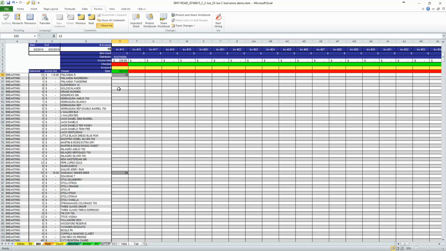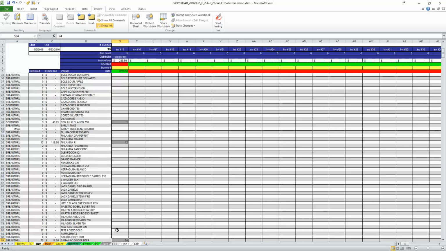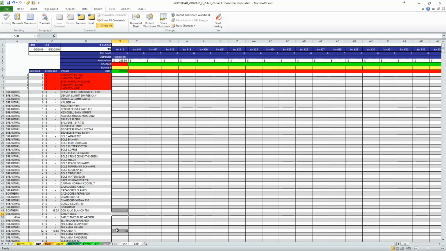So on invoice number 15, what the software does here is it compares the name of the distributor on the first few deliveries. So you can see this first item here is Don Julio's Blanco, and it's delivered by Southern. And the next one here is Finlandia, which is distributed by Breakthrough. So that's not possible. The third product is Saranac Ginger Beer, which is by Breakthrough. And the next product is Corbel, also by Breakthrough. So we know in that case that this Don Julio is incorrect. We need to update the distributor to Breakthrough.